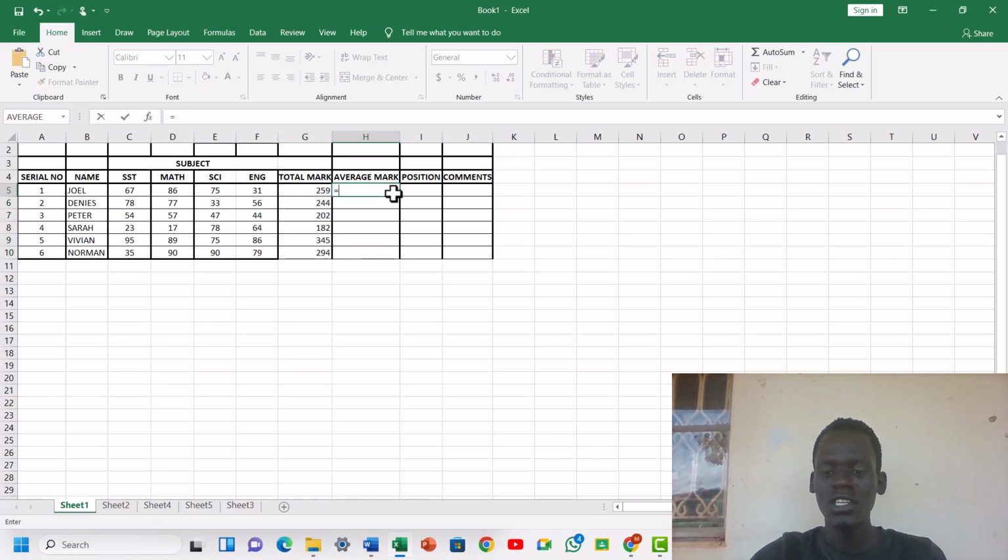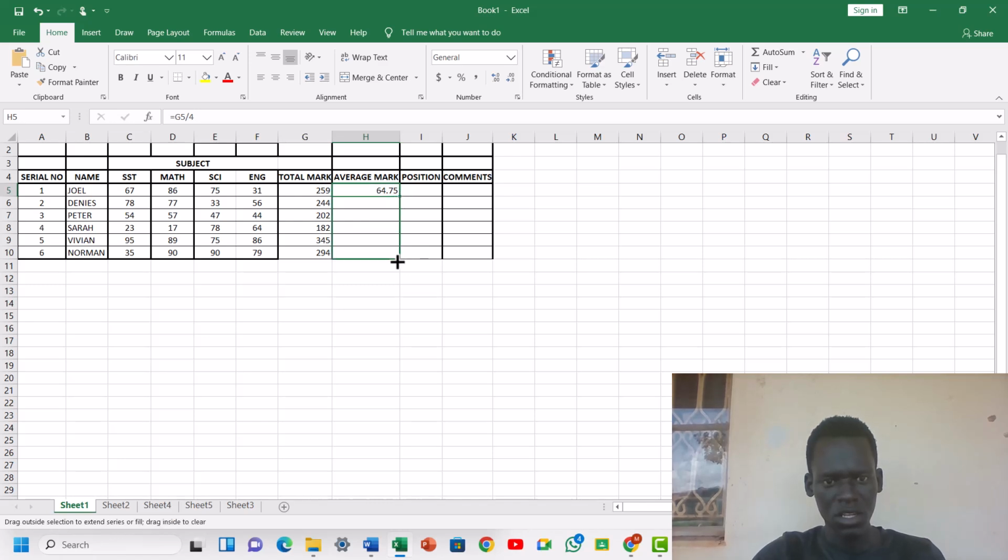So for the average, we shall use the total, of course, to get the average. Average is total out of the number of subjects, and here we have 1, 2, 3, 4, so out of 4. Press enter. That's the average here. So we come here and we drag. That's the beauty of it.